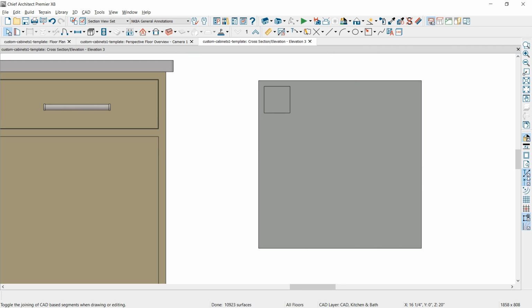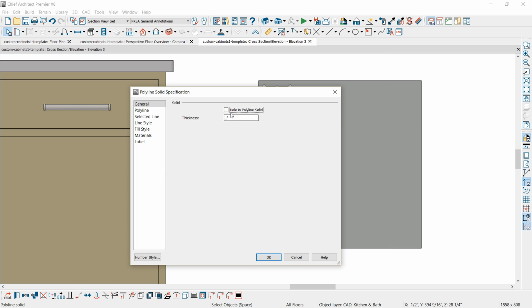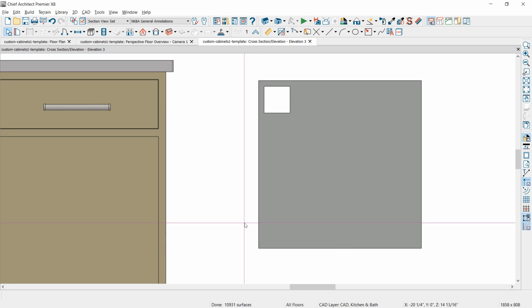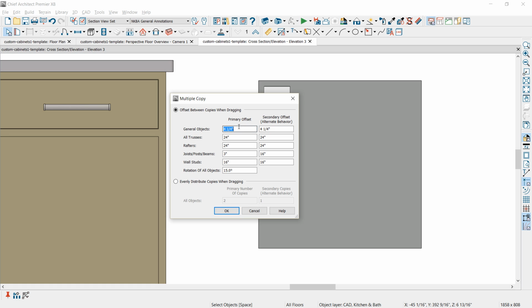Let me turn off my temporary dimensions because it gets pretty messy. I'm going to select that polyline solid that we had, open it up, and there is an option to make that a hole. Select that, and that's going to now punch a hole inside of the main wine rack. I'm going to select that hole, use the multiple copy, and I'm going to use the dimension of 4.25 inches for a primary offset and the same amount for a secondary offset.